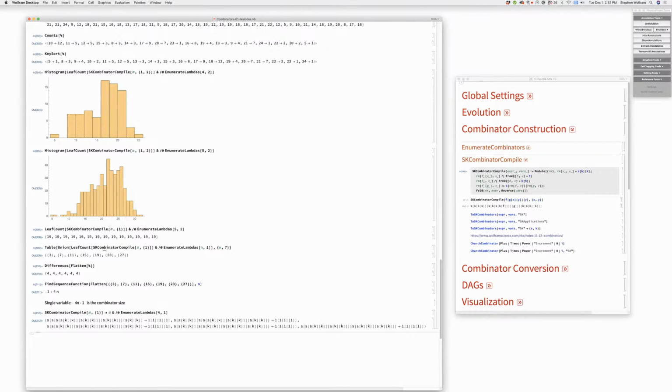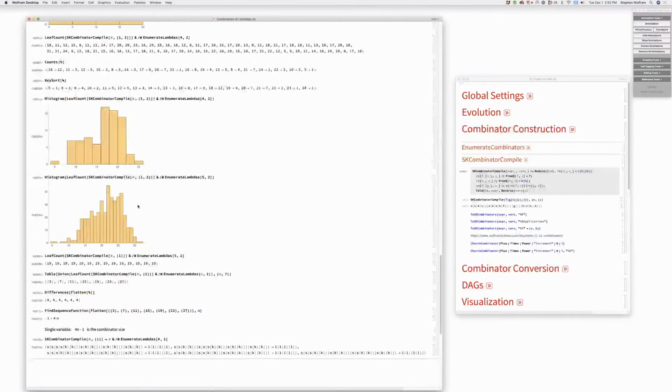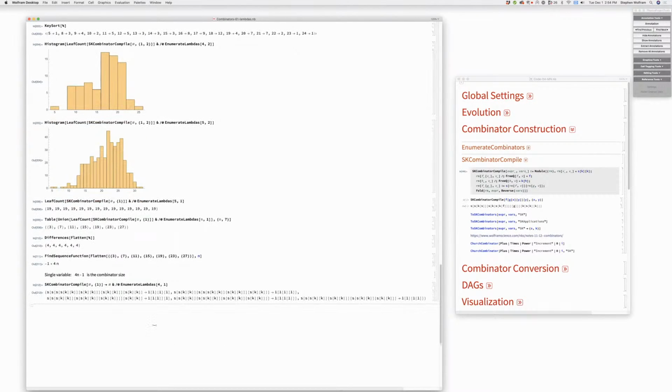Okay, so let's go down here. So what we want is we're going to enumerate lambda. So we're doing compilation, which means find lambdas of n, let's say 4, 1. That's uninspiring. So all of those are just the one, just one. So let's try this.